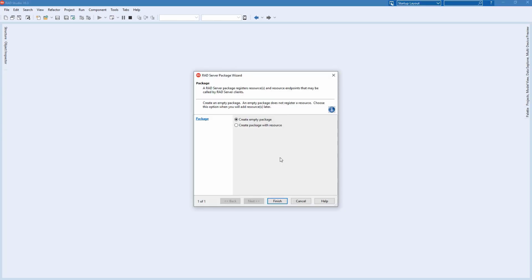Now we have two choices here in the first page of the wizard. We can create an empty package where we would write code and instantiate objects in code, and then we can add resources and endpoints later on. The other choice is to create a package as a resource. The resource extends the REST API of the RAD Server. We can provide the resource name and endpoints. So we'll choose this option to quickly get us started.